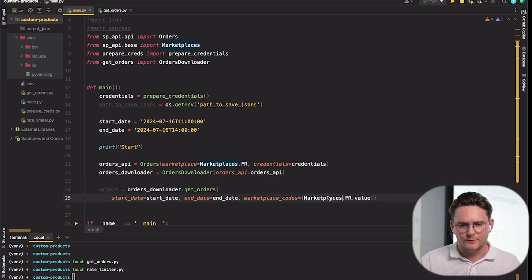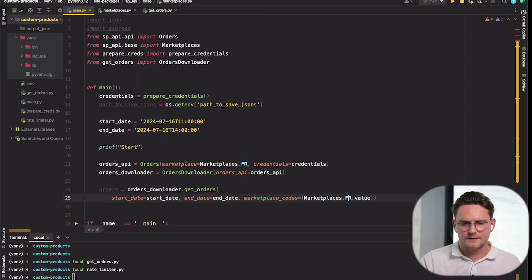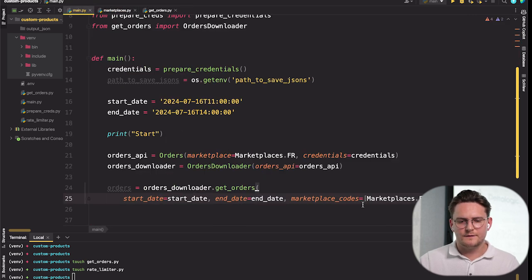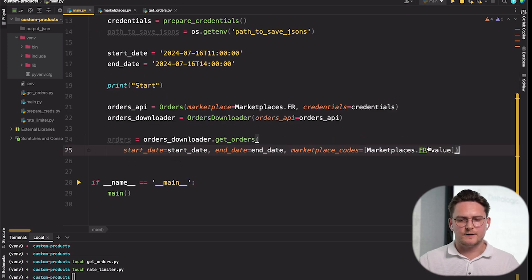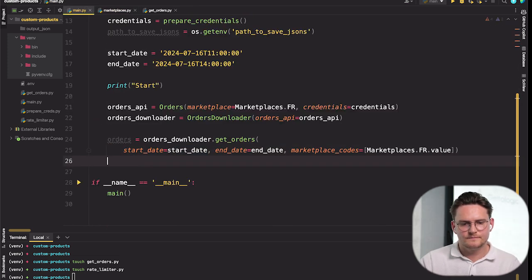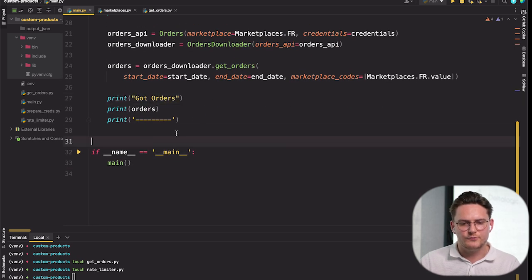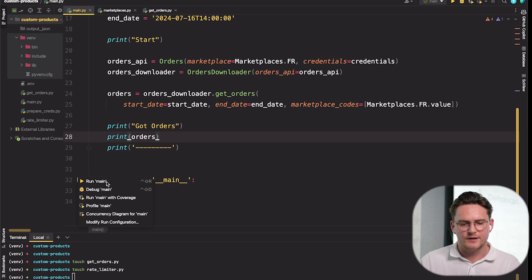Now for this, we will use the marketplaces.FR, and then we will need the value. So we have it here, and obviously if you have different marketplaces, you will use US and so on accordingly. You have a lot of different marketplaces on Amazon. All right, so let's maybe just run this function for now, so I can show you some orders that we get and we check that everything works.